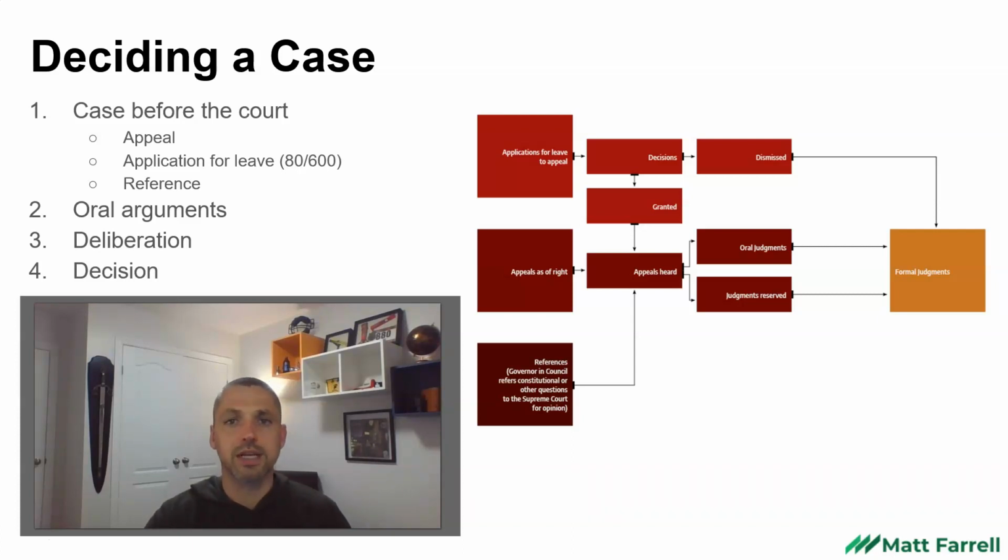There are a number of different ways that a case might come before the court, and then the court would be forced to rule on it. There are appeals, applications for leave, and references, the three types of cases that a court hears. An appeal or appeal of right comes up through the court system as people appeal through the provincial courts. There is an application for leave whereby people submit petitions asking the court to hear their case. The court will get 600 of these applications a year, and of those 600, they will choose to hear about 80 cases.